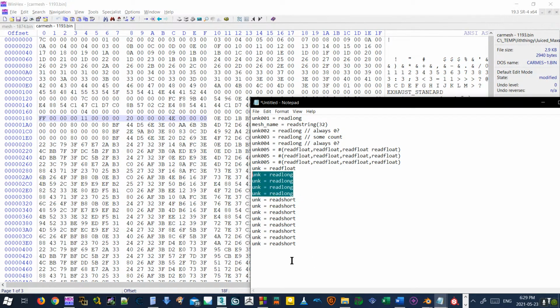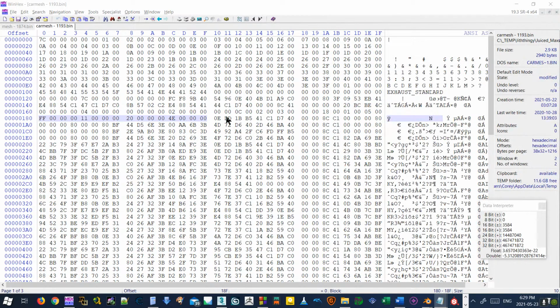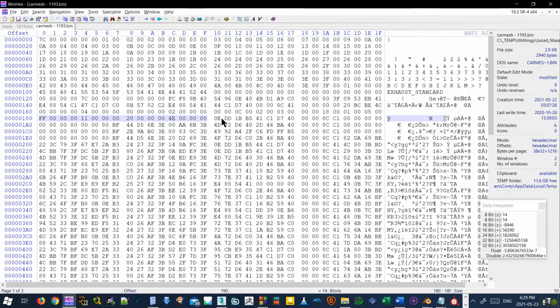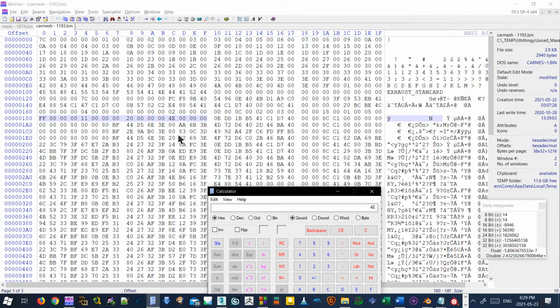So these 4, let's drag them down here. This one we know is the vertex count for sure, and then the vertex data is dynamic. Okay, and then now we can kind of guess where this goes. So we'll just do the math here. So 4e times 32, that's the number.